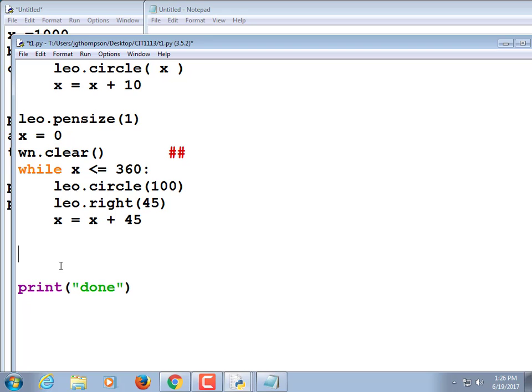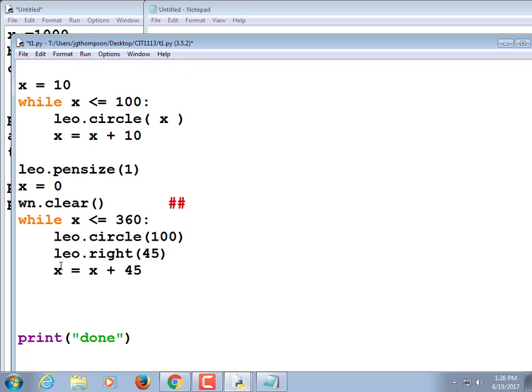So these are very simple loops here. These are known as counting loops. We had a variable here, and we just counted until that variable hit a certain condition, and once that condition was met, then we stopped looping.